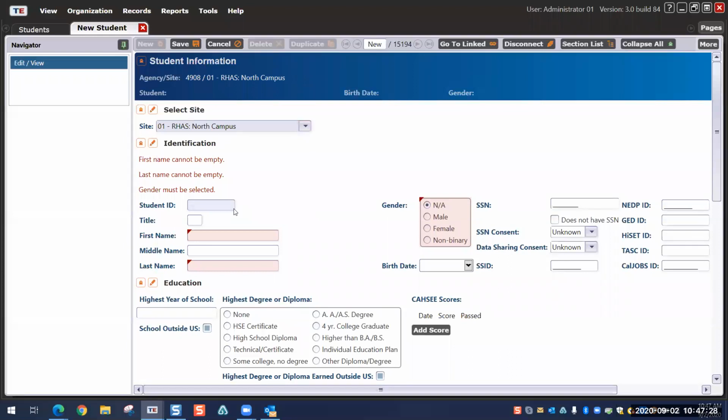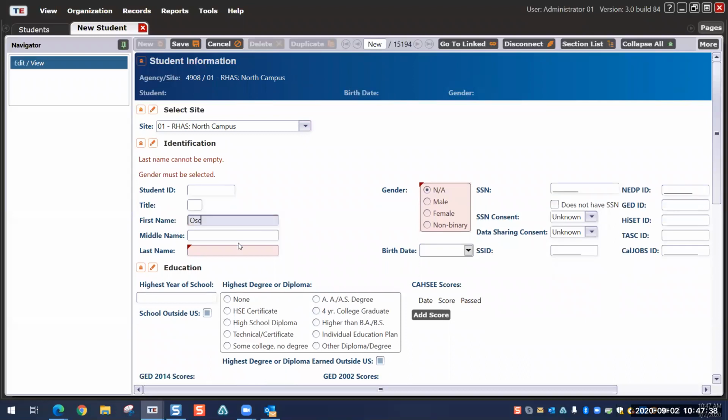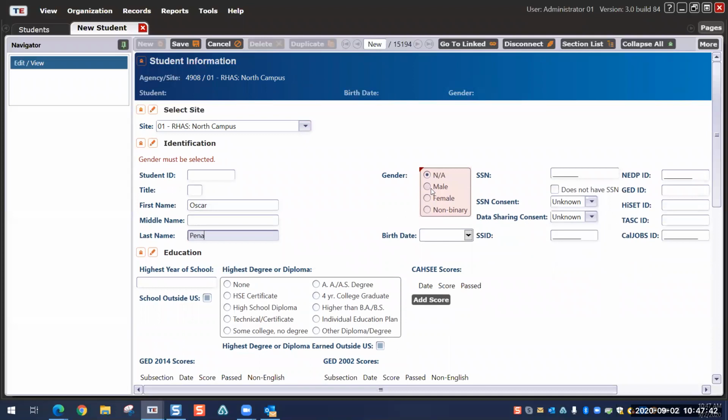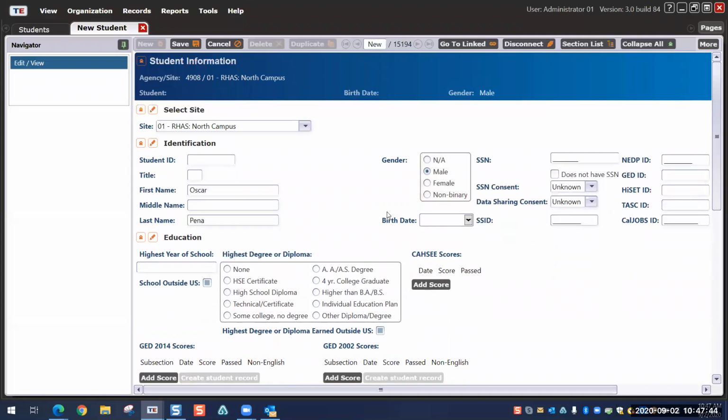And also notice that the system will highlight the areas that are necessary. So this is a good guidance of what is necessary in order to save this record. I'm going to go ahead and populate these fields: first name, last name, and we have a gender. Notice that under gender, that's a new field as well. We have non-binary as well.